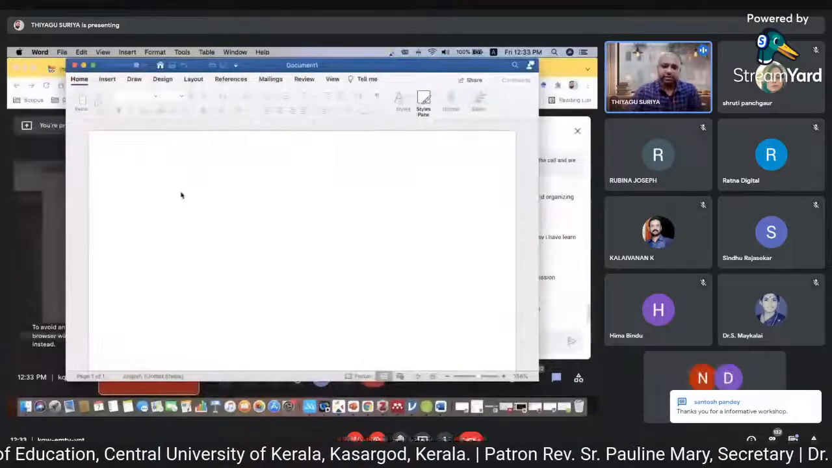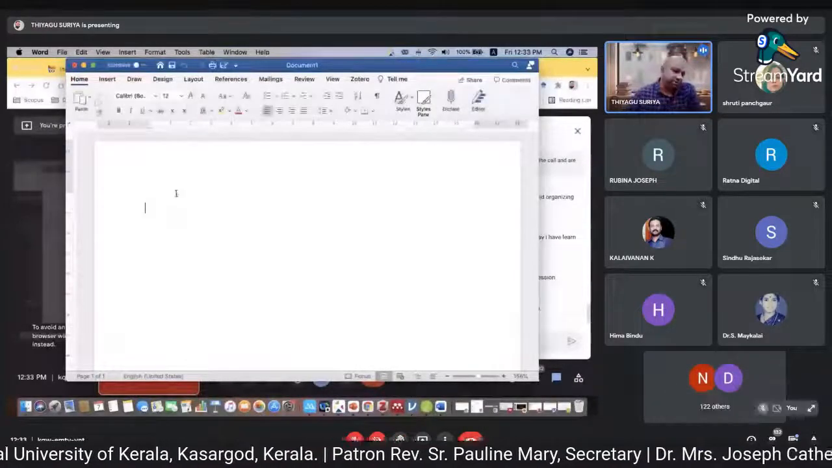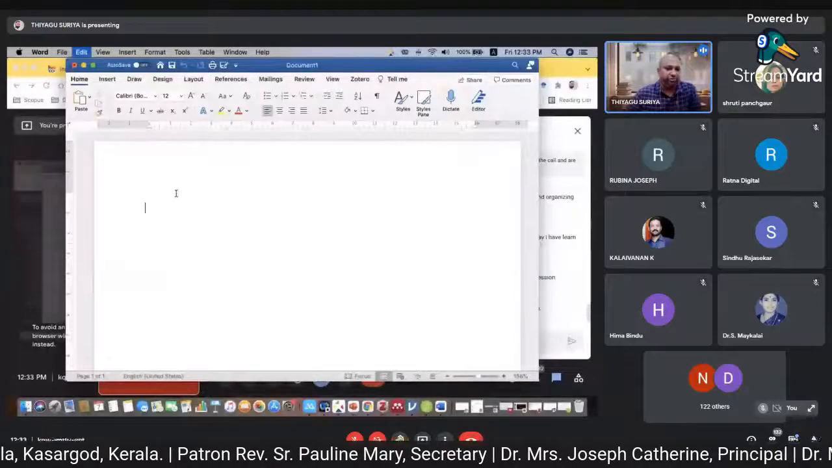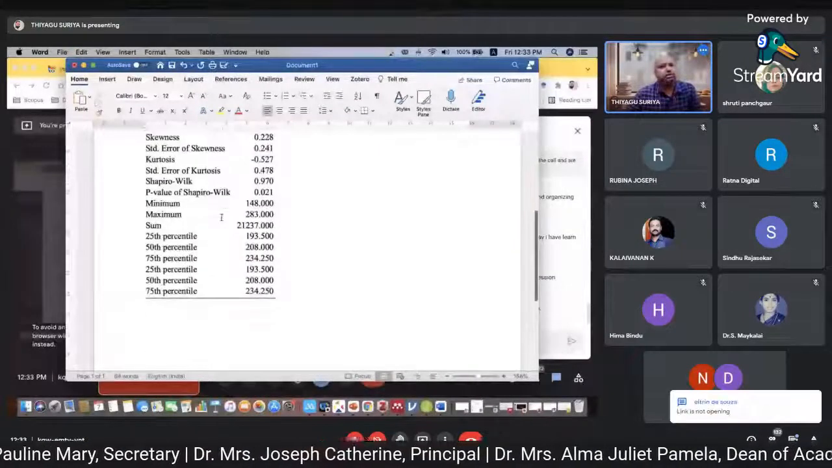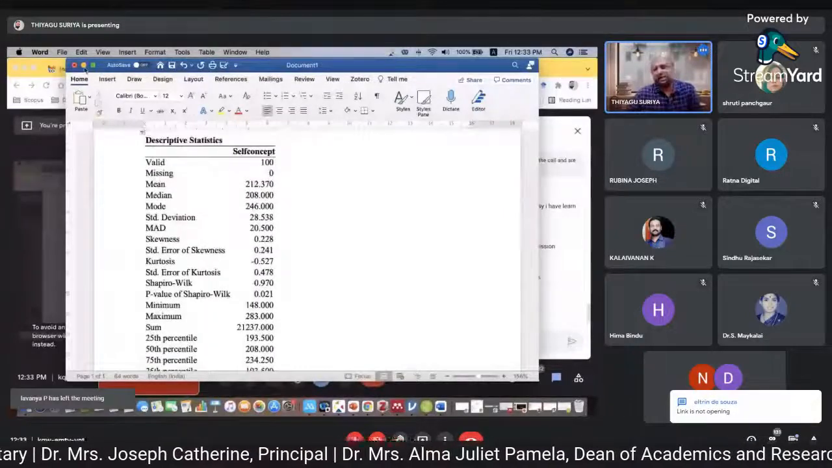And one more good thing: this comes under the APA 7th format. The table and all, you don't need to modify. Automatically, it's in the APA 7th manual version. Therefore, you can keep the table as it is.